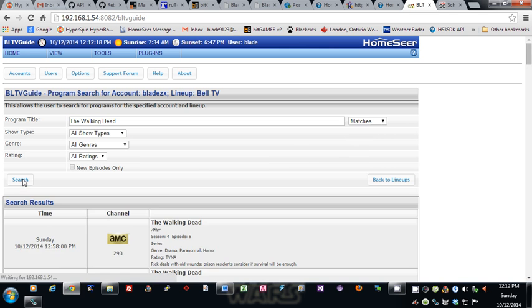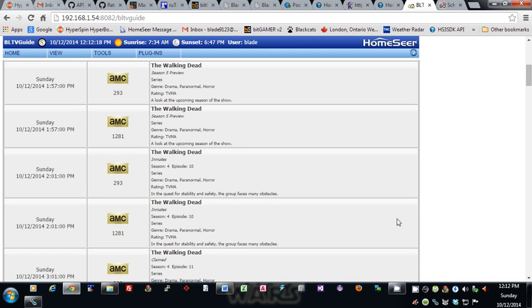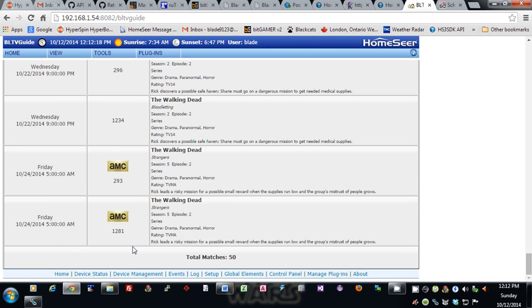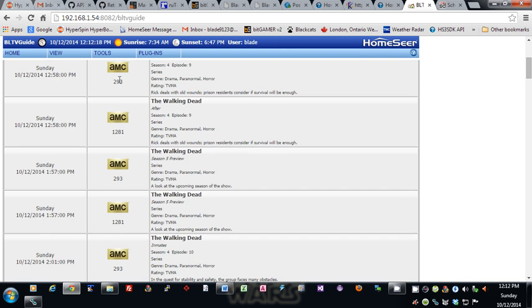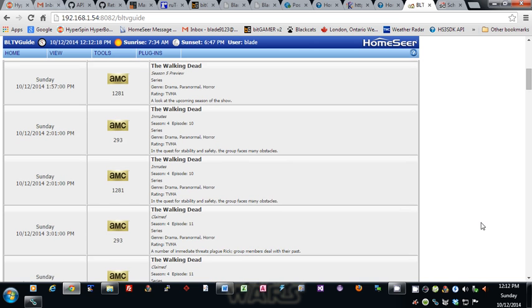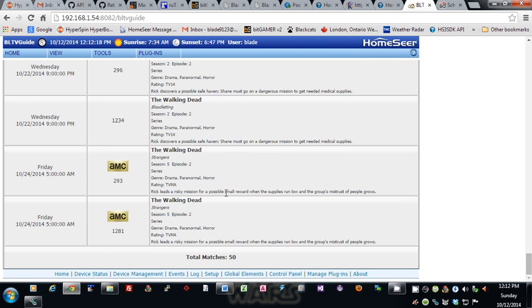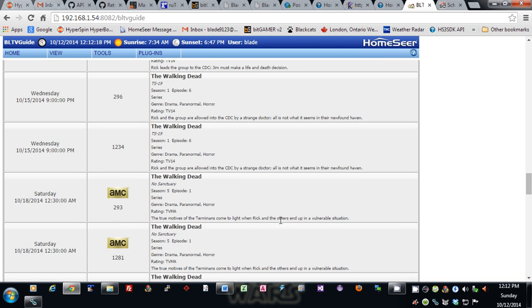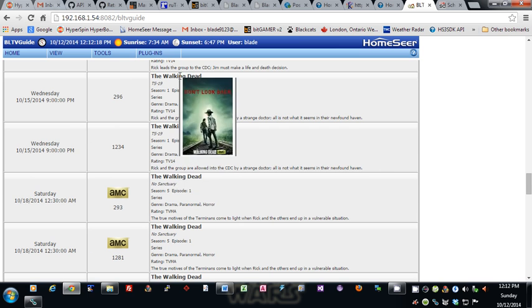So let's just do a search for The Walking Dead. It's going to pull up quite a few entries because it shows every occurrence of Walking Dead in the program schedule, sorted by date and then sorted by channel. It'll show you the picture here as well for Walking Dead.